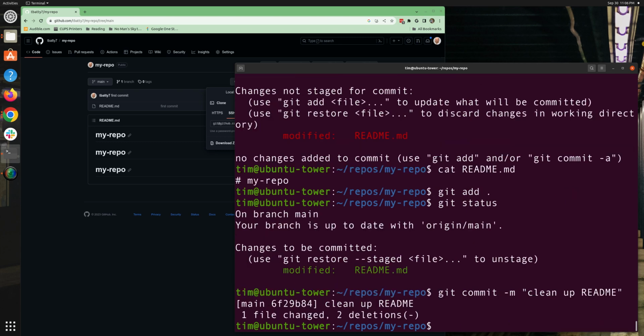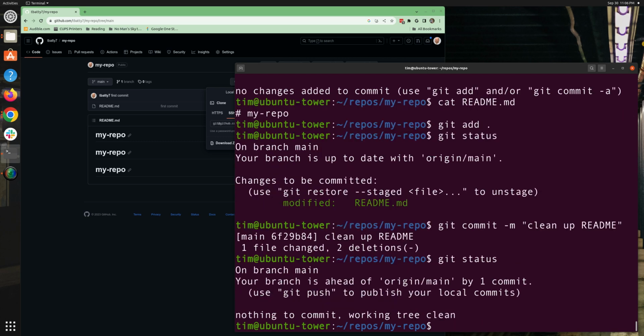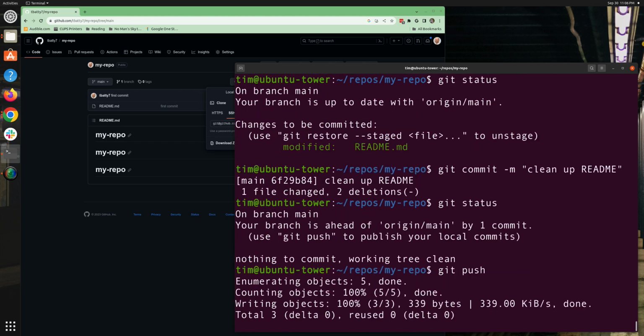All right, so now if I git status, it says my branch is ahead of origin main, which is the one in GitHub, by 1 commit. That's the commit I just made. So now I just type git push, and we're good.